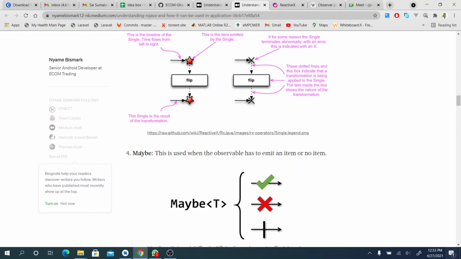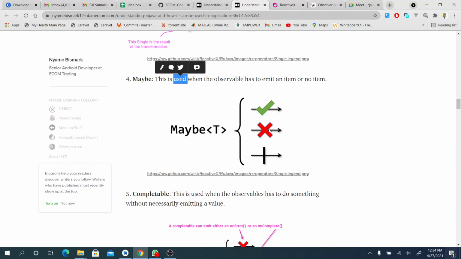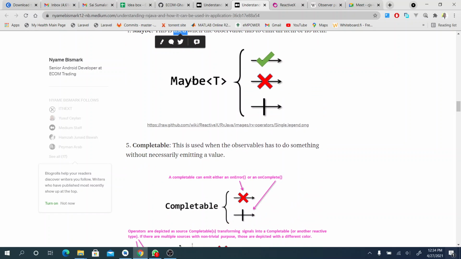Then we can also talk about Maybe. What is Maybe? Maybe is mostly like the Single, but here is the case: when you use Single, you are 100% sure that you are going to get an emission. If the scenario you are encountering is one where you are not sure whether there will be an emission or not, you are better off using Maybe. As it says, it is used when the observable has to emit an item or no item. So when you are using Maybe, you either get an item or you do not get an item. This is also the diagrammatic flow of it.